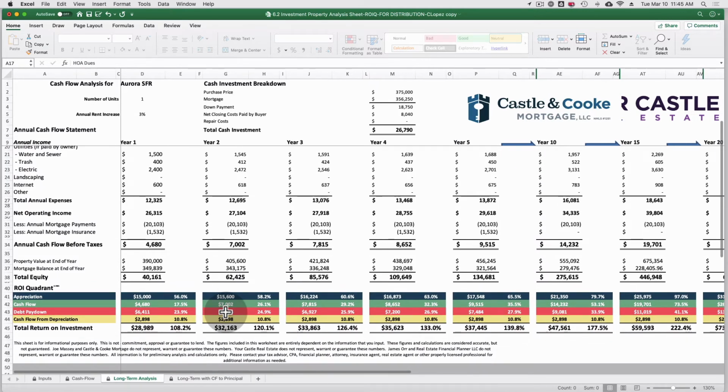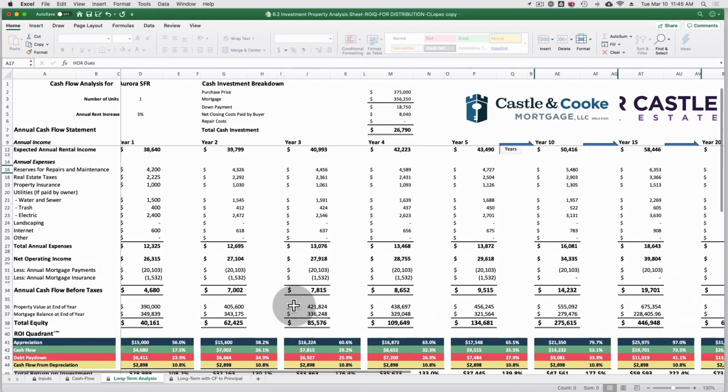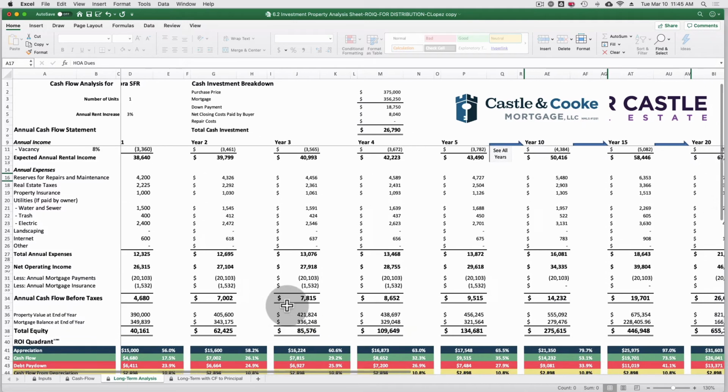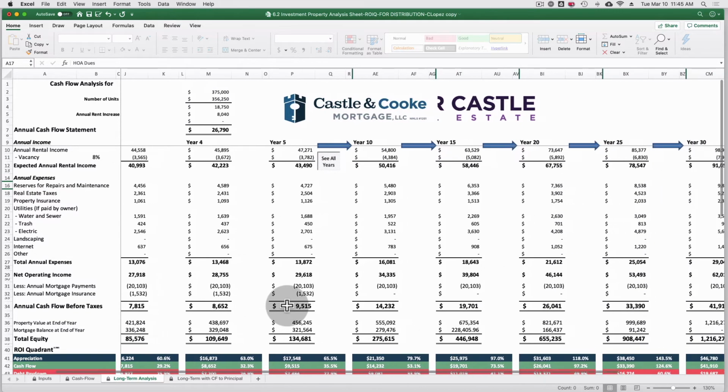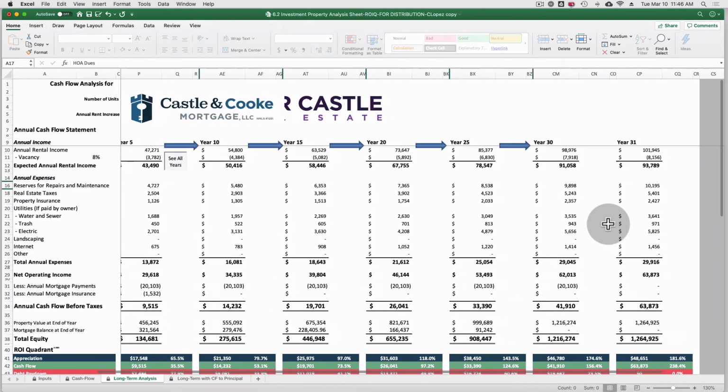Your cash flow gets better. Therefore, your return on investment gets better. All right, property is still appreciating, a little bit more debt reduction. My depreciation is the same, but I'm making more cash flow. Then we're going to see the same thing in year number three. We're going to see the same thing in year number four, year number five, and then this goes out. I've shortened it where you can see year 10, 15, 20, 25, 30, and 31.